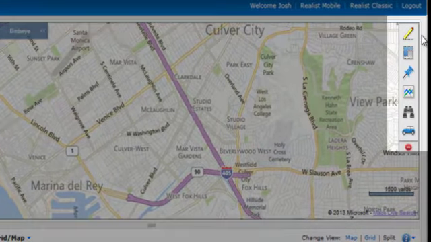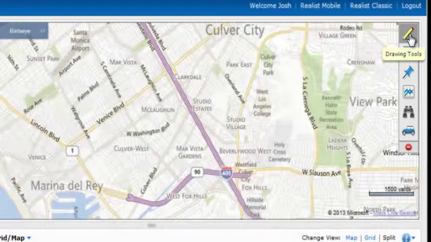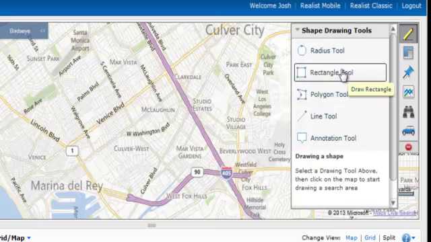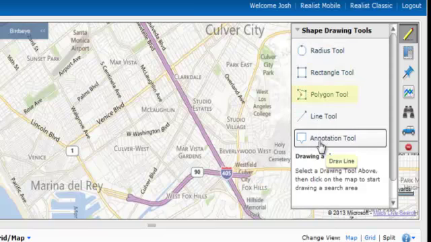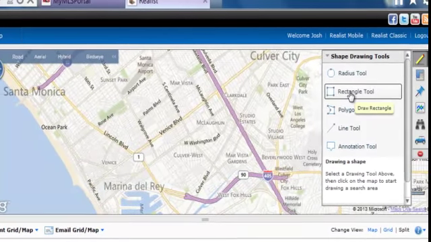The right side of the map contains a bunch of icons, which will allow us to display different information and options on the map itself. The first icon is a pencil. Hovering over that indicates that these are drawing tools. What do I have the option to draw? A radius, which will be a circle, a rectangle, a polygon. I can draw a line to measure distances, and there is also an annotation tool, so I can actually write information on the map itself.